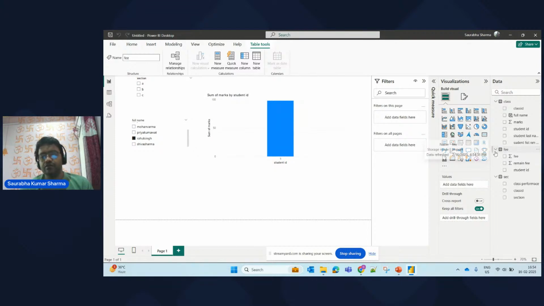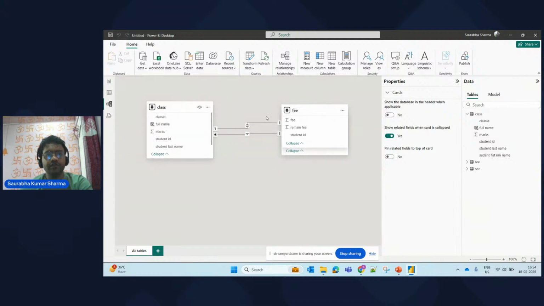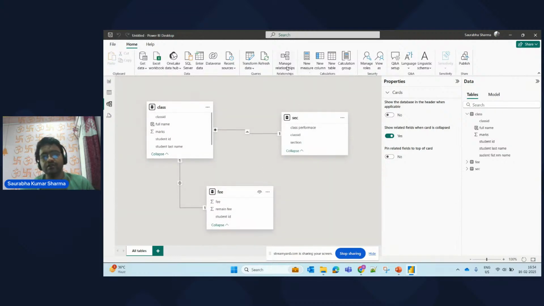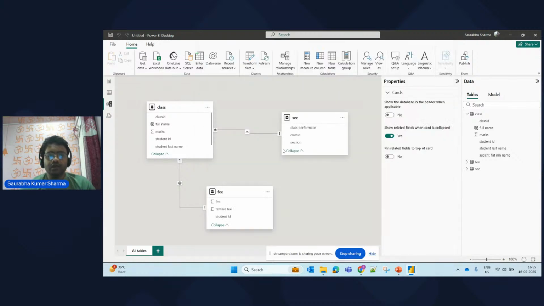Right. So in this one, let me go to the modeling side. Now you can see it is again able to see what kind of modeling is required. Let me go to this. Fee side, you can see it's creating one to one. I don't want this, so I'm just deleting this so that we can create a new relationship.